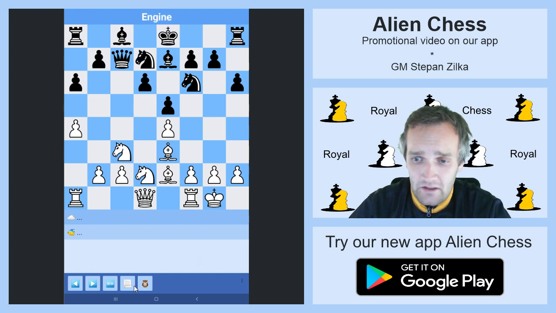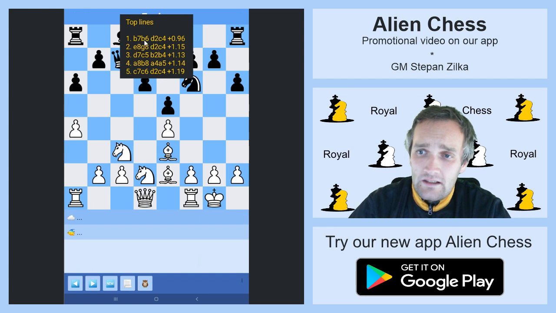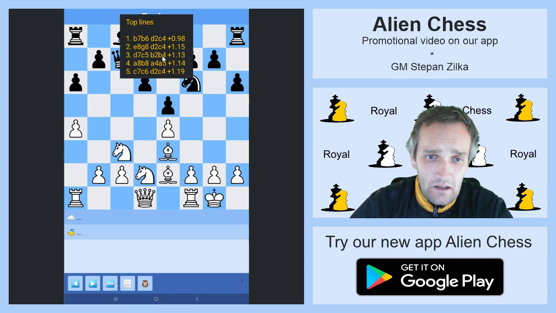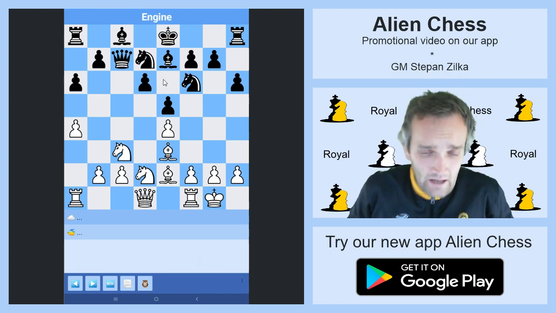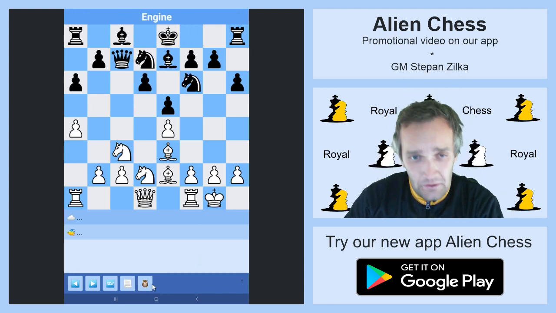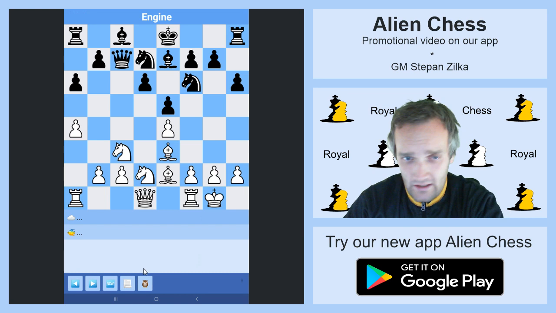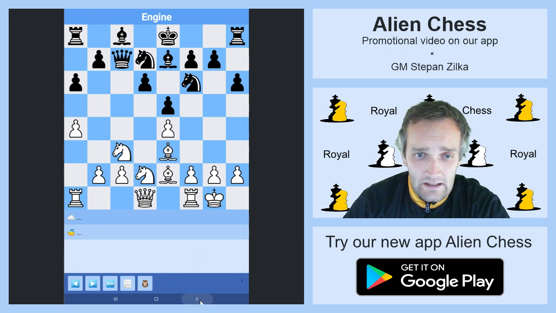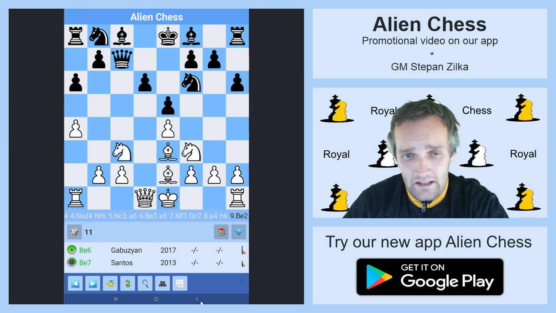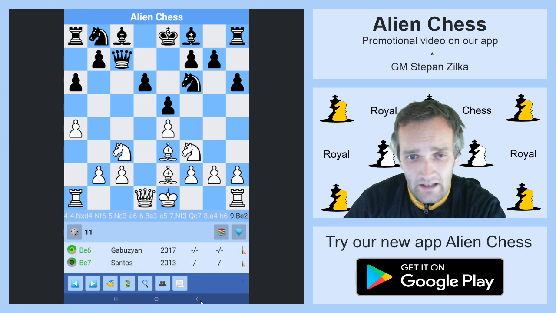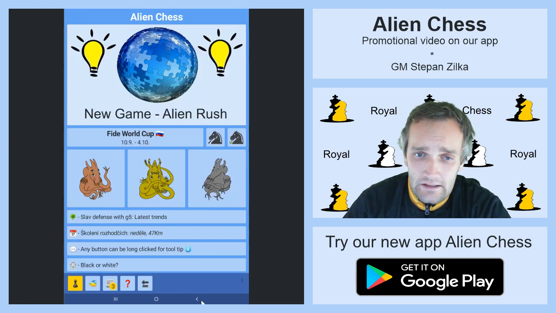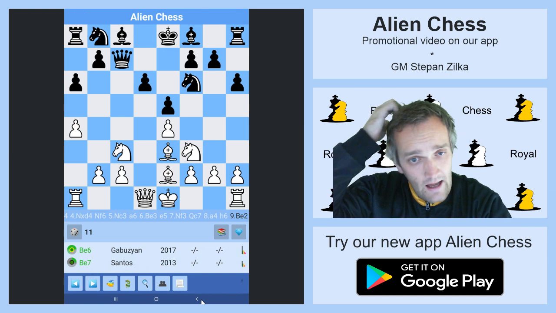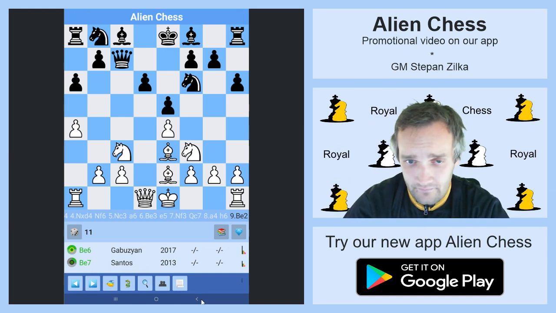So you have this option to see multiple lines of analysis. So you see it's pretty bad for Black actually, according to this Leela. So you have this option to use standard Stockfish, this is for everybody, and you can run this Leela cloud with this extra option of move candidates and multiple lines, and yeah.